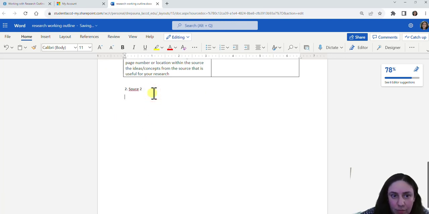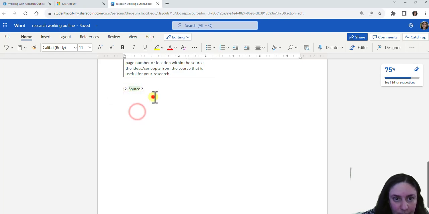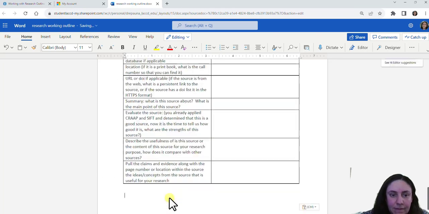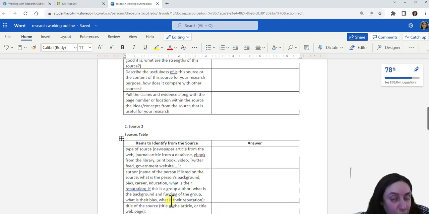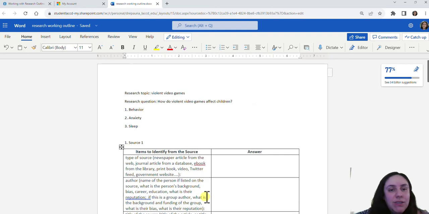Source 2. And I'm going to add the table. Source 3. So at this time, I don't have my sources yet. Maybe I could add in here my background source from the previous lesson. But at this time, this is just a placeholder.